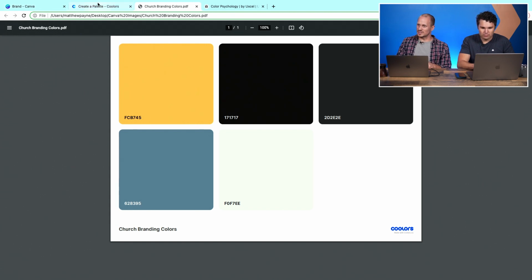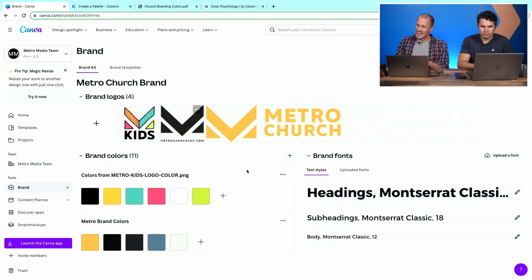So all of that has been created by my pastor and then added to the Metro Church Canva account and the brand kit. And then on the right-hand side, we've even got our fonts loaded in.